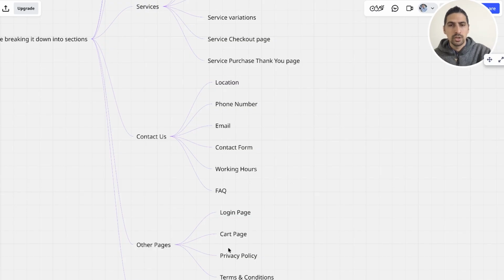There's also other pages that you may consider as you're thinking through your website process. These pages are secondary pages, but they are also needed to be there on the website. Pages like the login page.